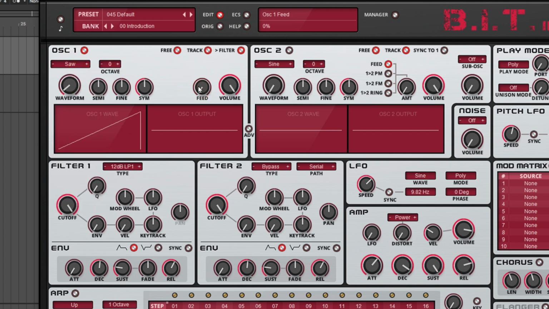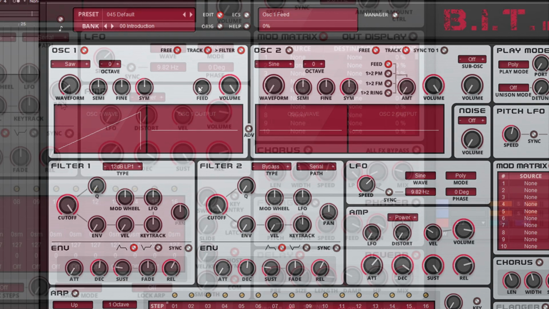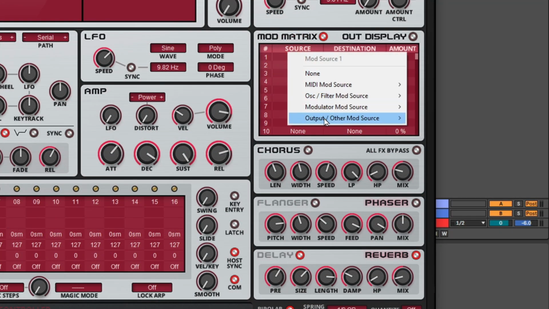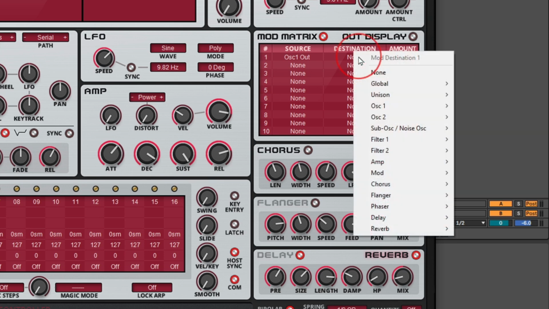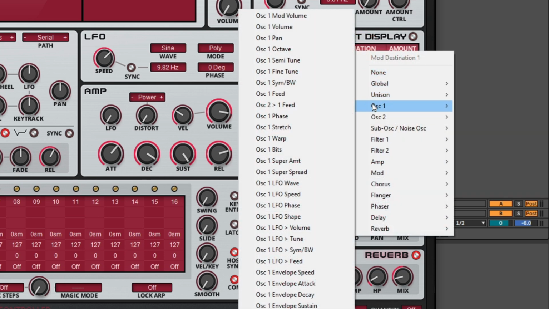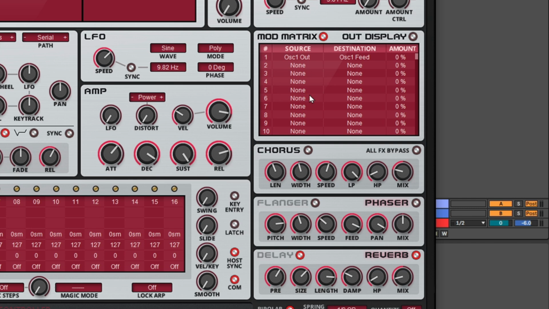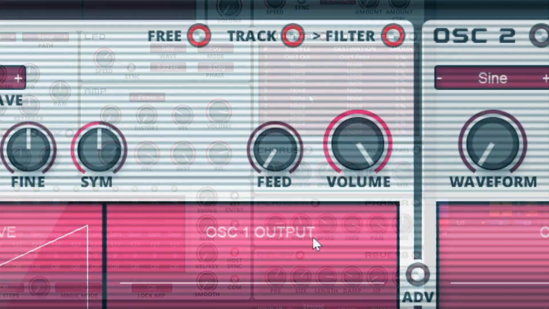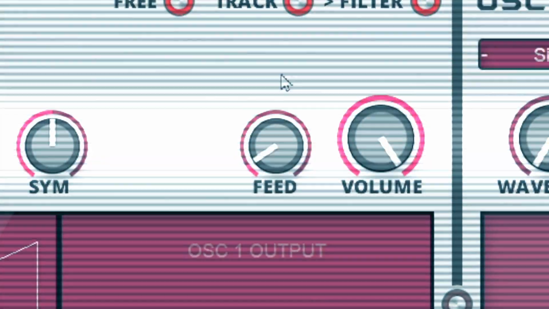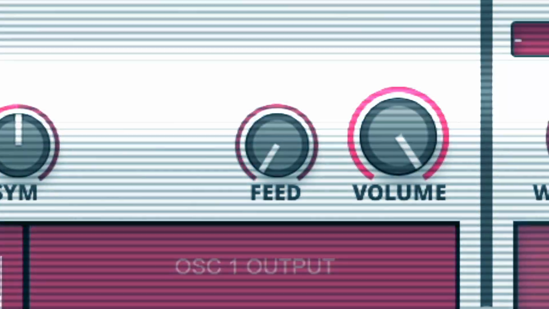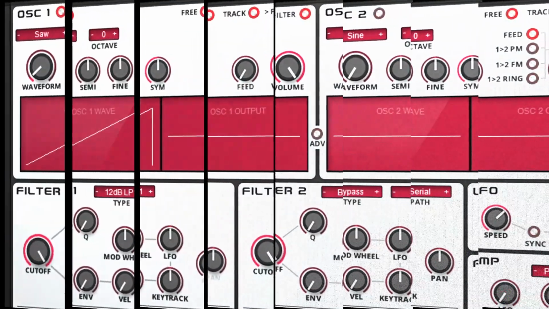Here comes a quite unique trick that allows for silky smooth feedback effects. In the mod matrix, choose oscillator 1 out as the source and oscillator 1 feedback as the target. This means that the output of the oscillator now controls the amount of the feedback. It's like turning the feedback knob left and right hundreds or thousands of times per second. This rather unconventional modulation allows for very musical and easily controllable changes in sound color.